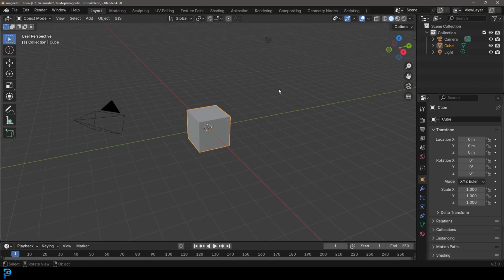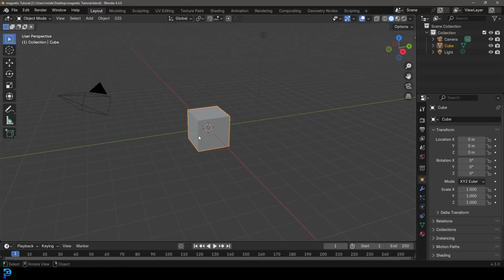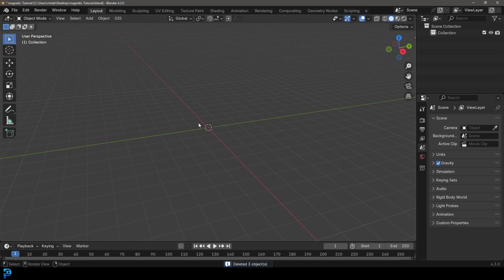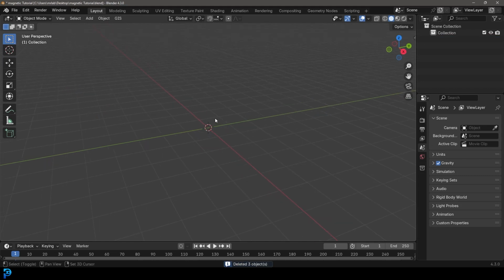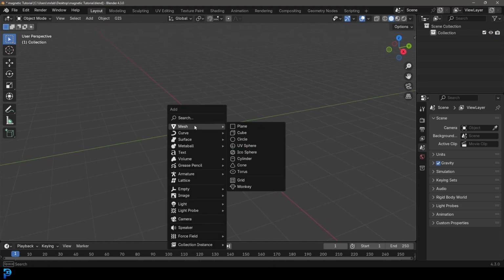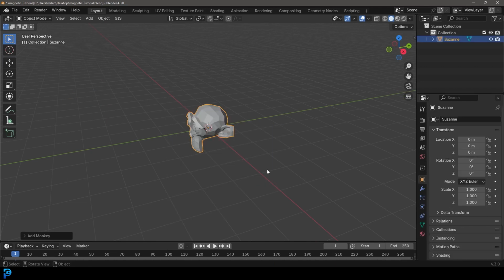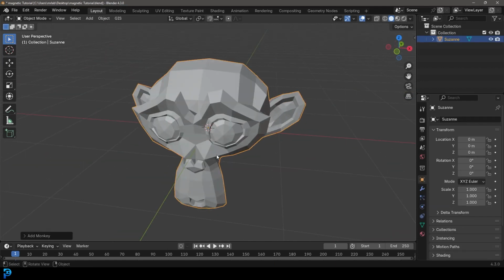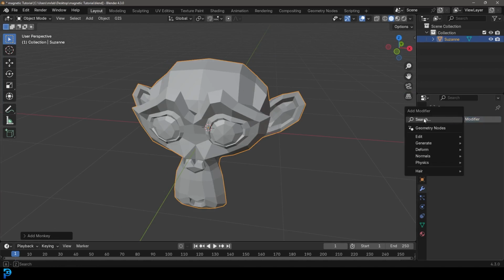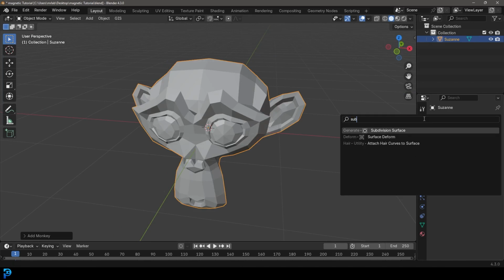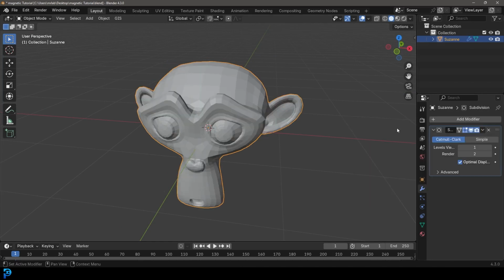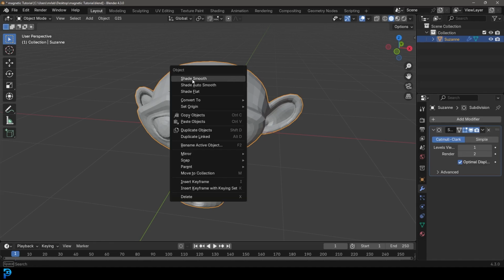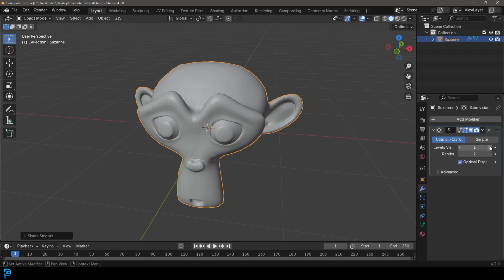Jumping into a new scene in Blender, we'll select all of the default objects and press delete, and then add in, for example, with Shift A, let's go to our mesh option. Let's add in a monkey head because there's a lot of interesting details on here, so it makes for more interesting dynamics. Let's go to our modifiers, add modifier, click on search, and type in sub, give it a subdivision surface, right click and go shade smooth. You can bump that up if you want.